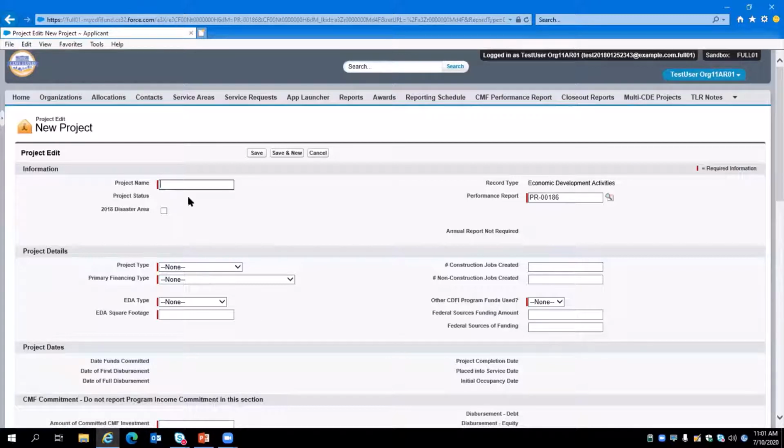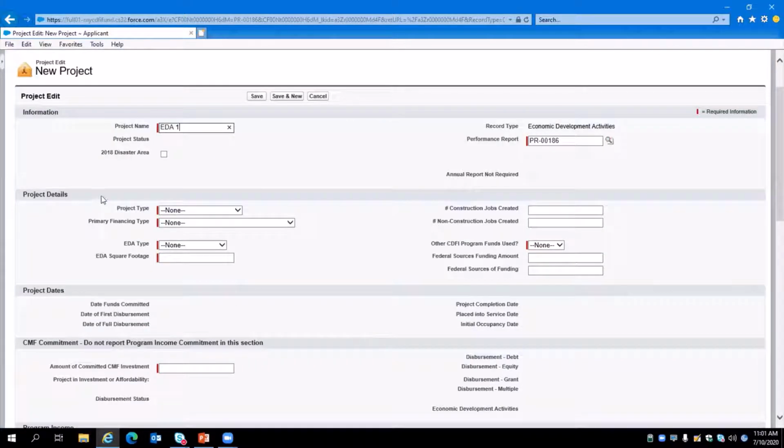On the New Project page, all fields with a red bar next to them are required, so we will begin by entering a project name. If you are a 2018 CMF recipient with a requirement to make an investment in a disaster area, and the EDA project is located in one of the 2018 disaster areas, check the 2018 disaster area checkbox.